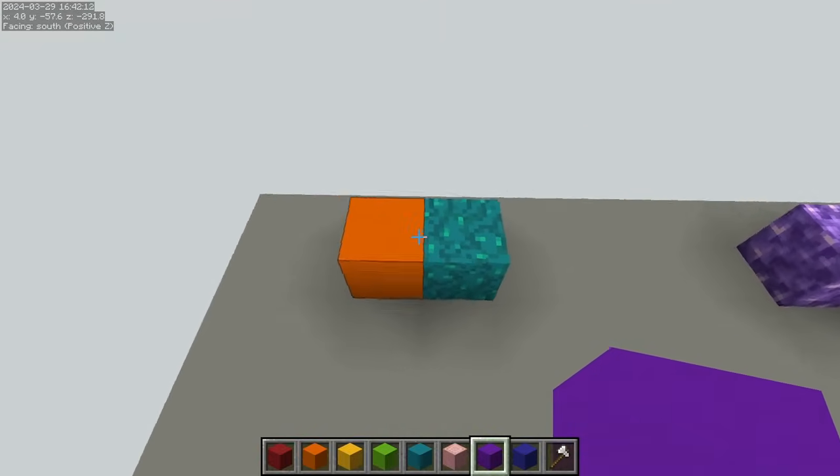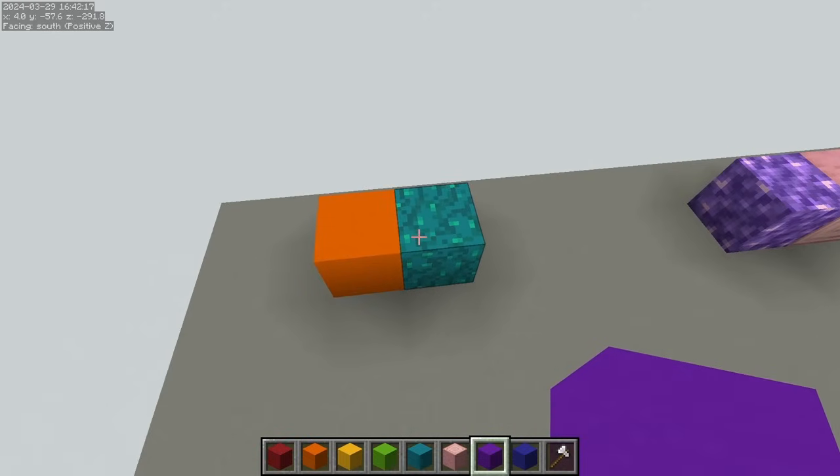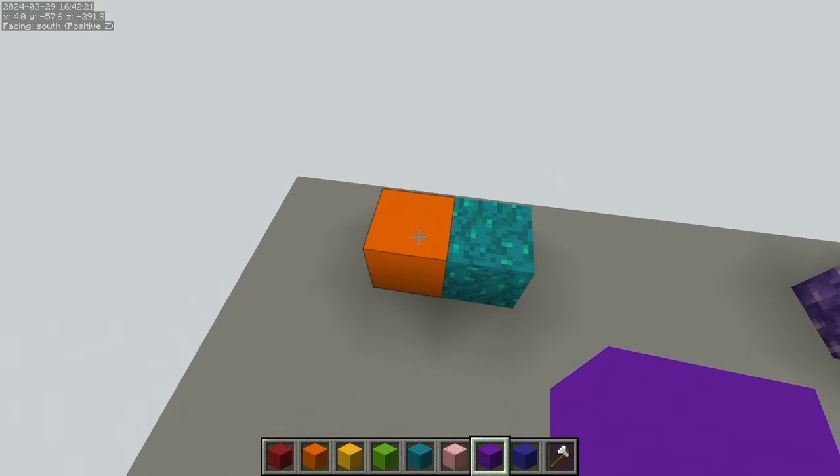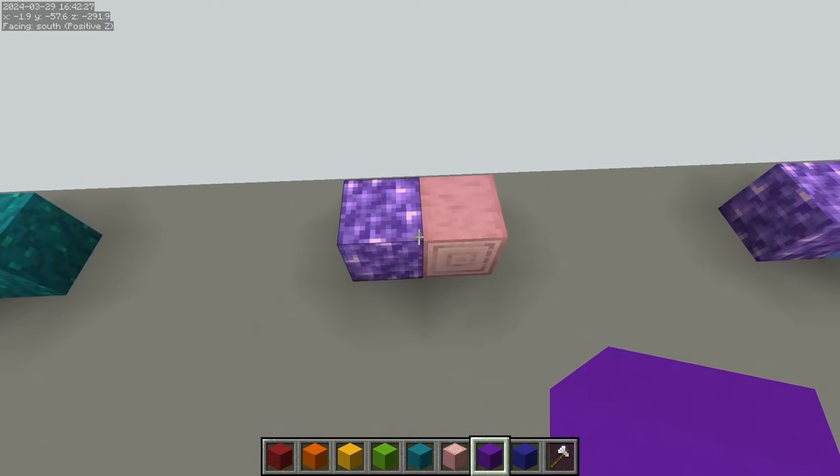I have some examples here that I hope will help clear things up and maybe give you a little bit of practice. We have orange concrete and warped wart block. Now remember, closer to red is warm, closer to blue is cool. So in this case, the orange concrete is going to be warm, and the wart block is going to be cool. Now I'll go to one that's a little bit trickier.